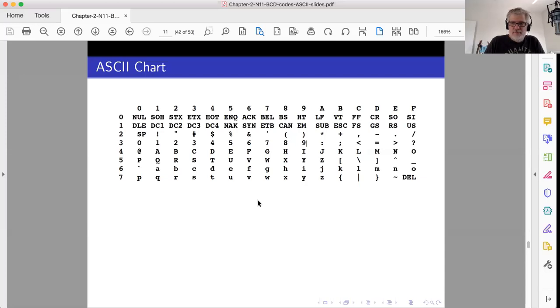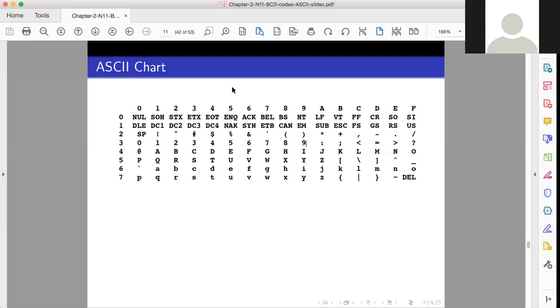Can you see the slides? Yeah. Yep. All right. Okay. So here's our chart. I don't have an example, do I?